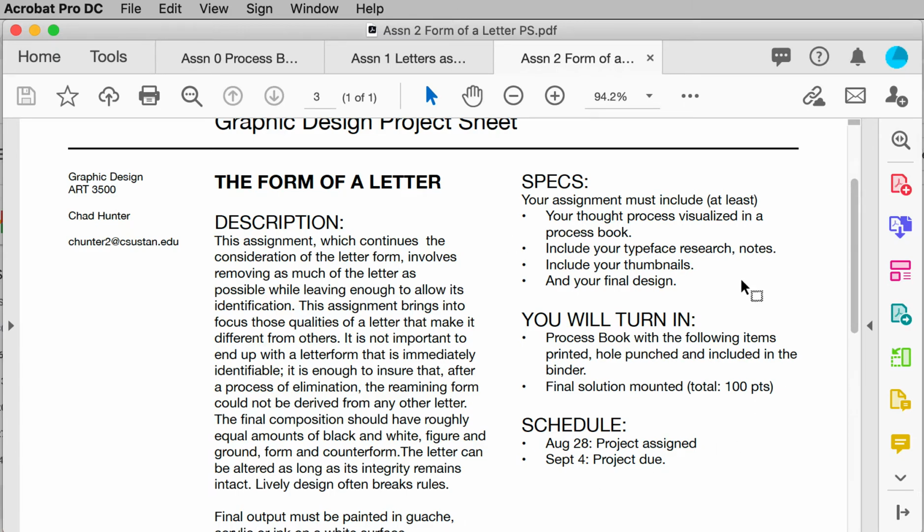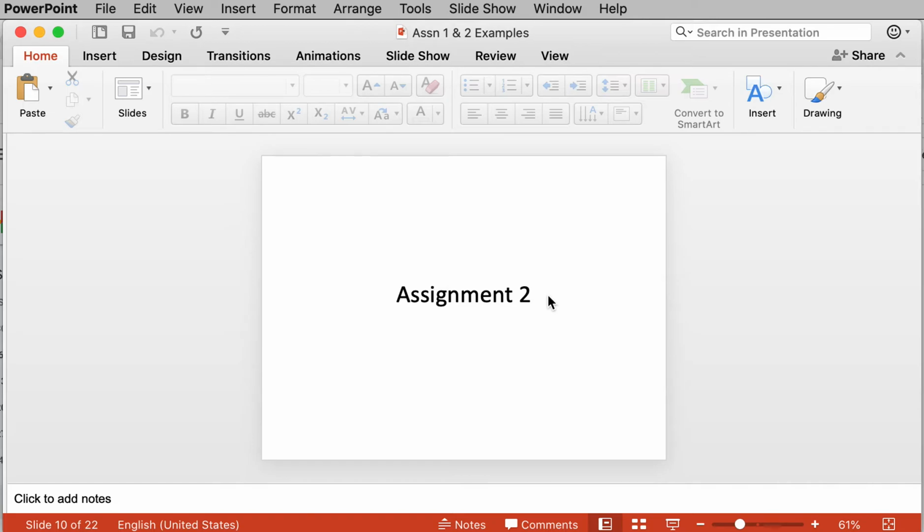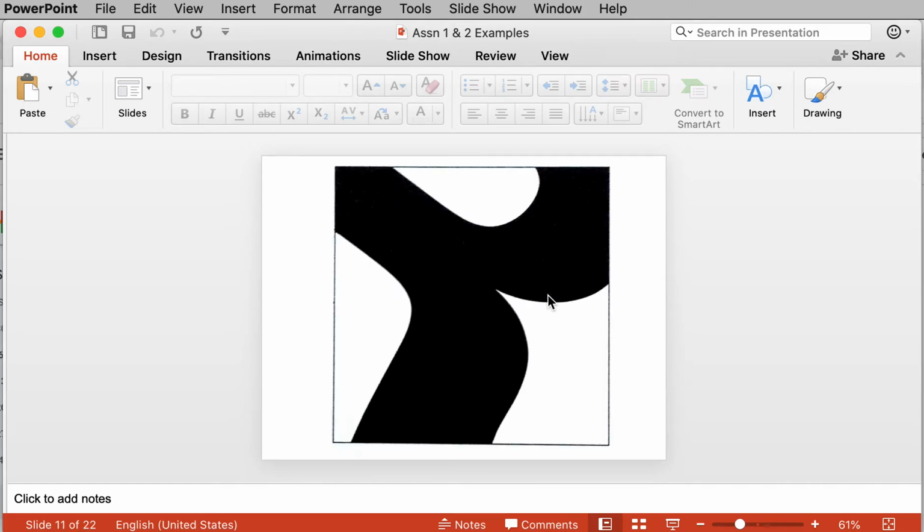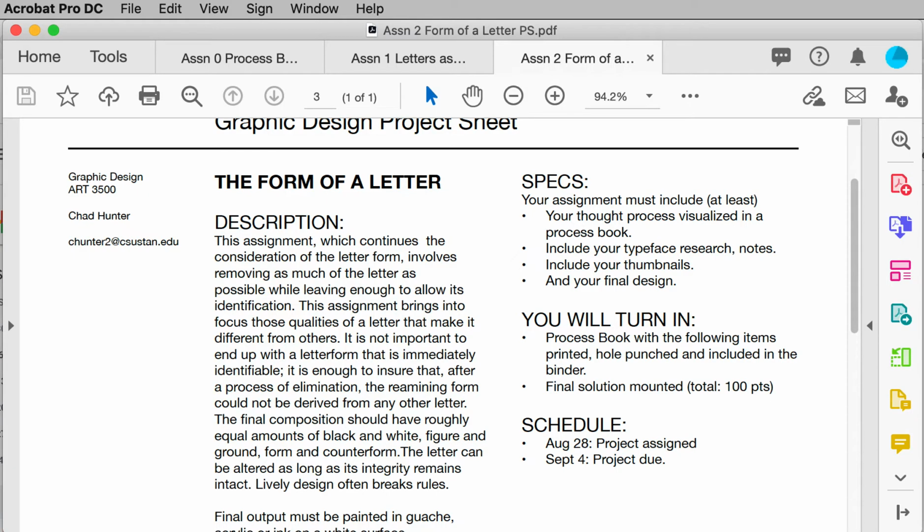Okay, so check your updated project sheet. If there are any changes, you'll see that. Let me show you some examples. Here's assignment 2, and this is the, what did I call this? What's the title? Form of a letter. Okay.